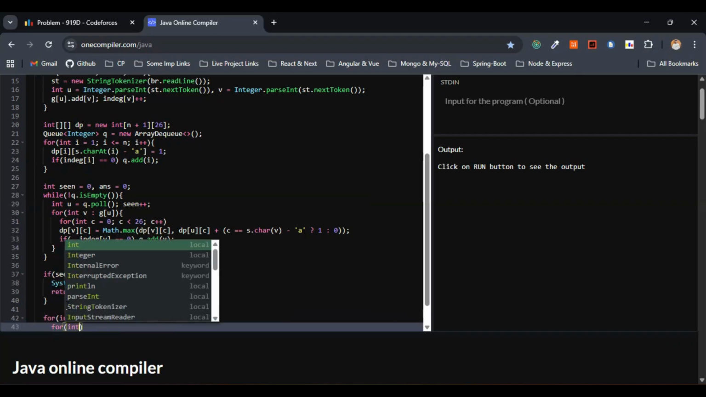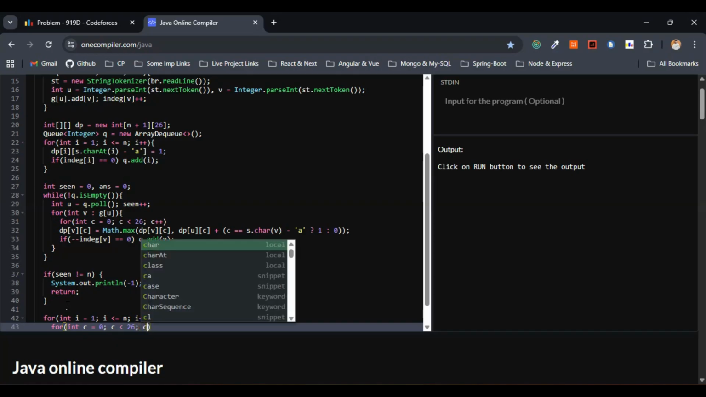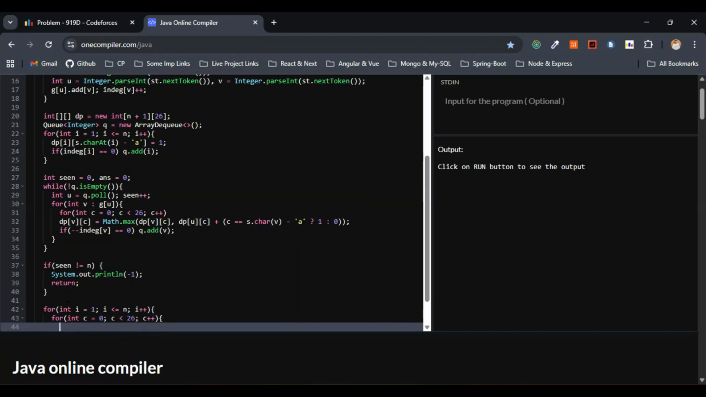Now again one more for loop, for the character c equals 0, c less than 26, so 0 to 25 basically, because we are starting with 0 indexing. C plus plus. So within this for loop, we are iterating all nodes and all characters. Now we have to take the maximum dp value over all the node-character pairs. That's what we need to do here.